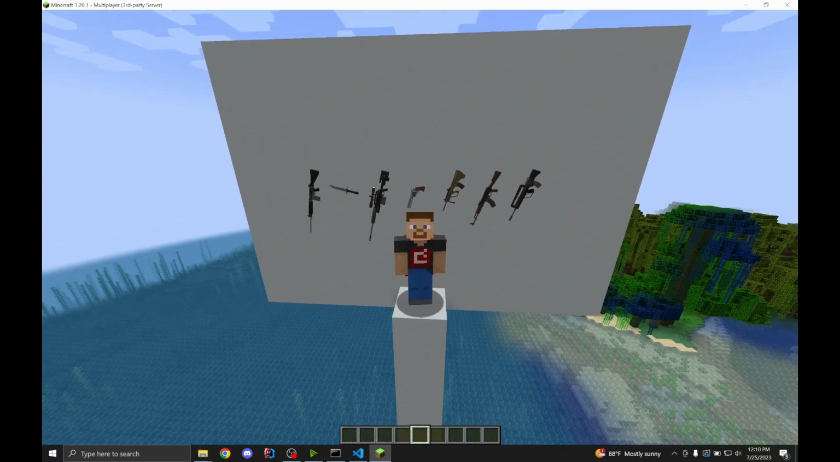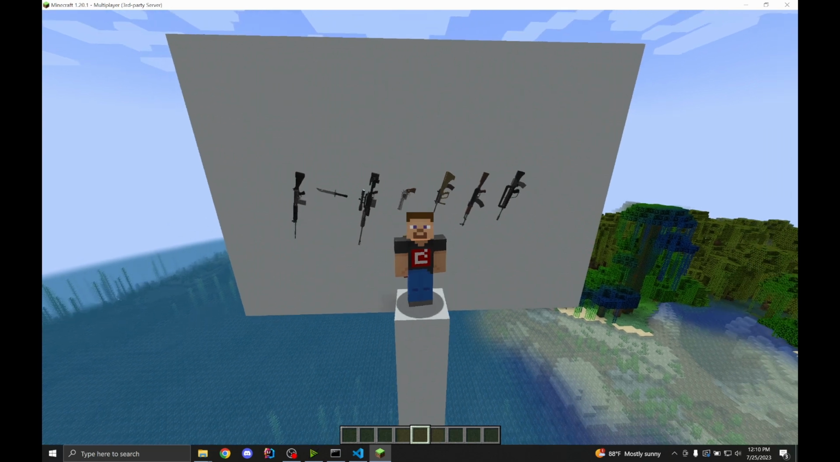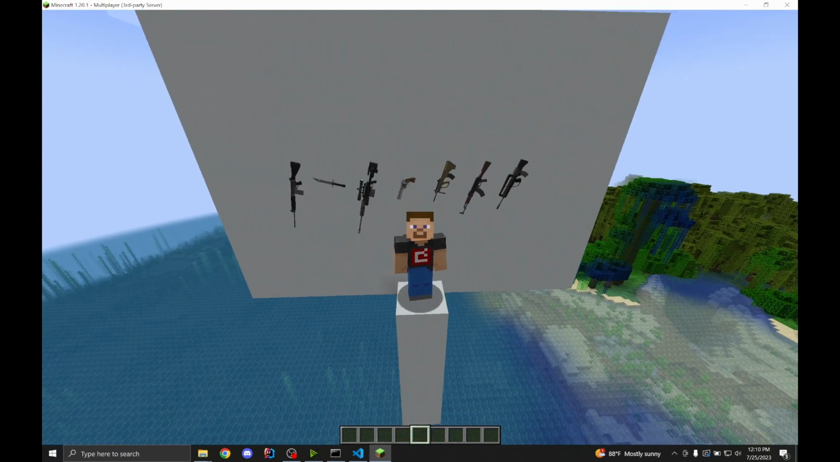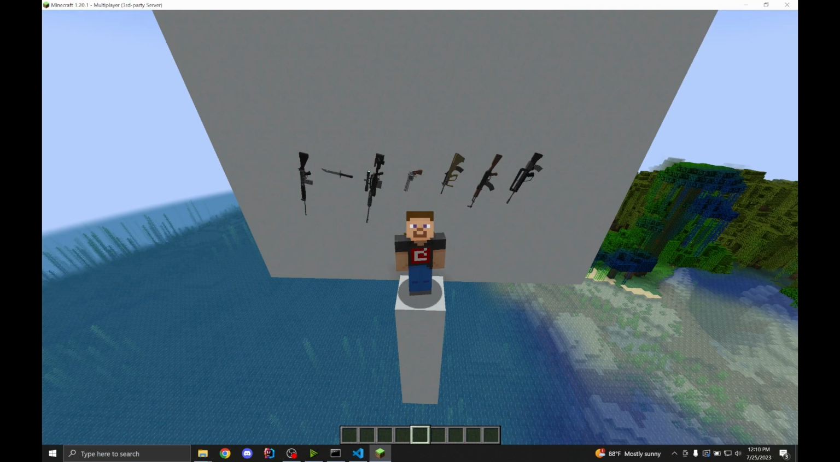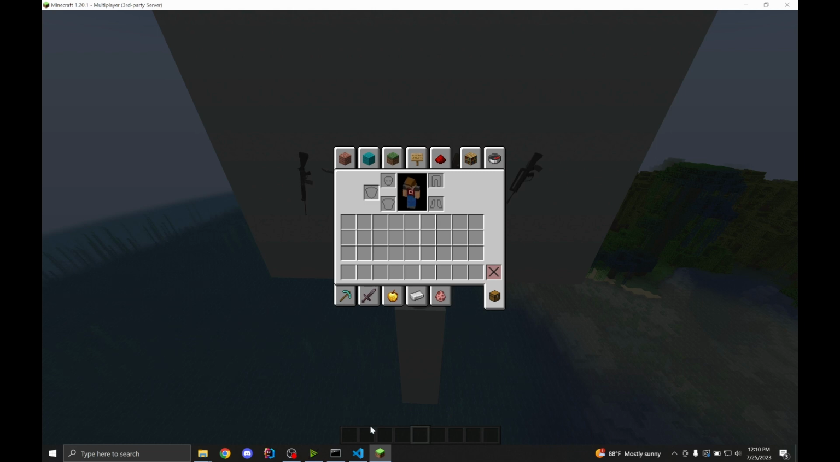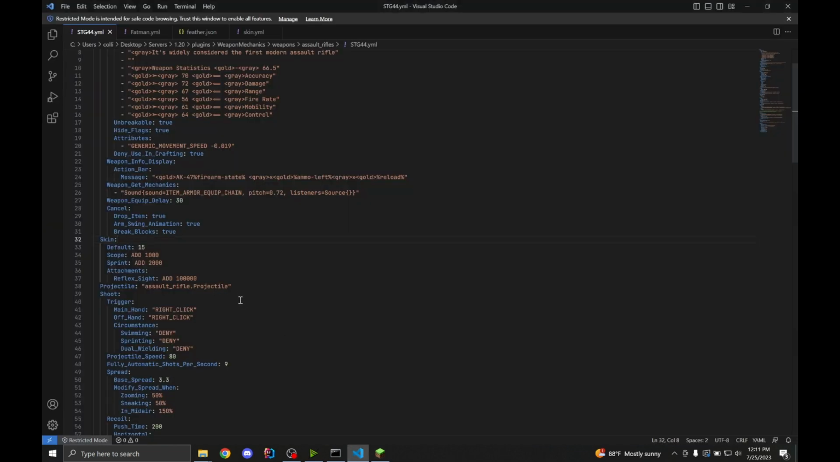Hello nerds! Today we're going to be showing you how to add your own guns into the WeaponMechanics resource pack. We're going to be adding 3 guns, but technically only 2, the STG-44 and the Fatman. When you download the plugin, you're going to see them already in the resource pack, and that's because I'm adding them. You're welcome. So, to get started, I already have a lot of stuff done.